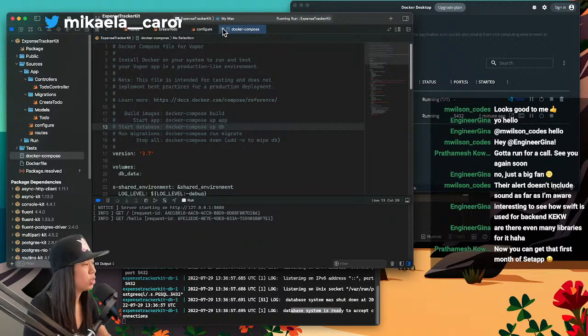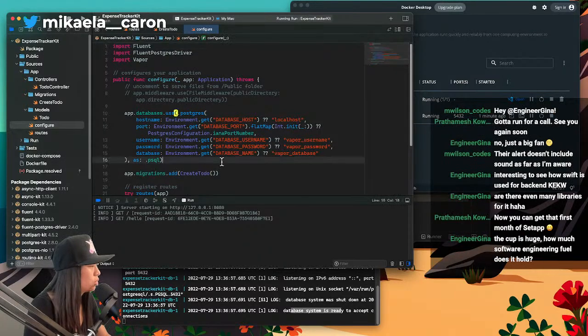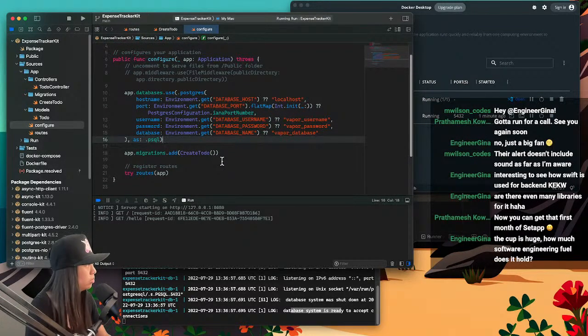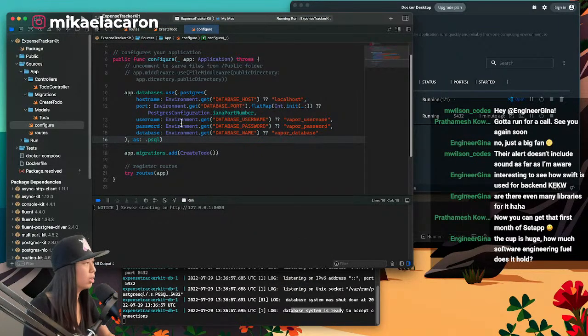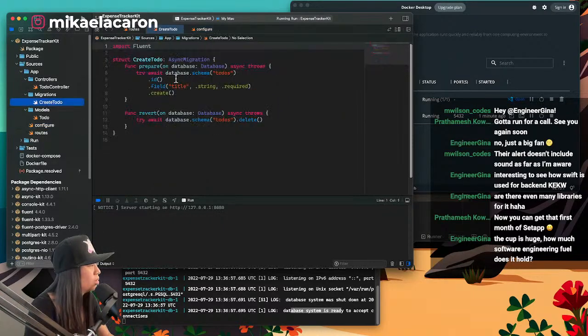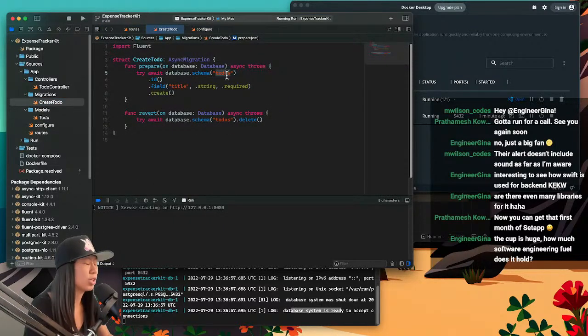Okay, so when we do this, I believe if we run it again, this migration should run, and we should have a database, not a database, we should have a table that's called to-dos, and it will have an ID and a title.